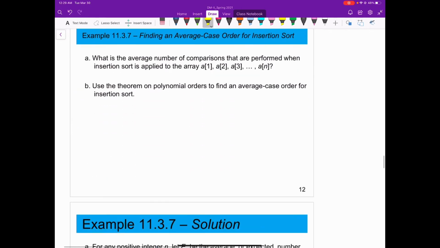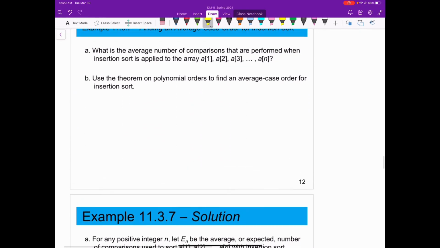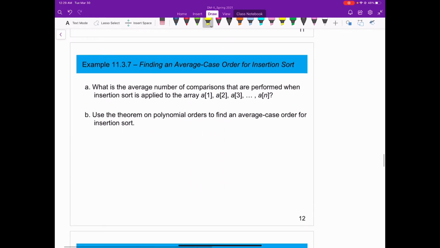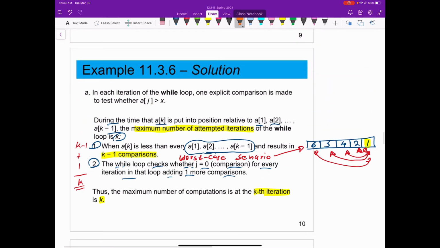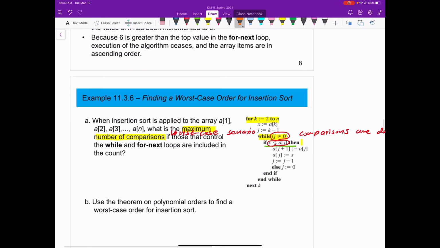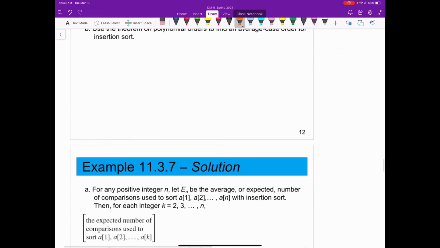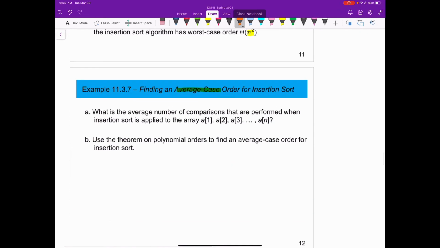All right, let's go to the next slide. In the next slide, we have the next example. Example 11.3.7, finding an average case order for insertion sort. Now this is the average case. As you remember, in the previous example we discussed the worst case. Now it is the average case. All right, average case is harder than the worst case.